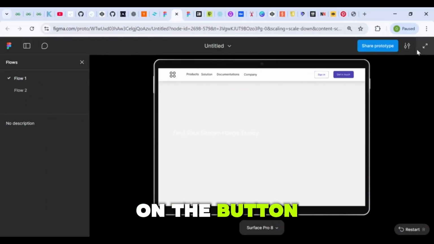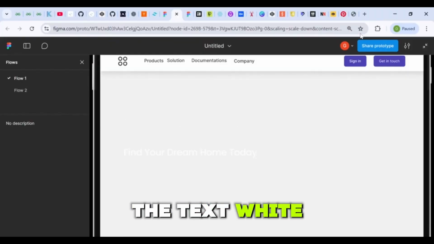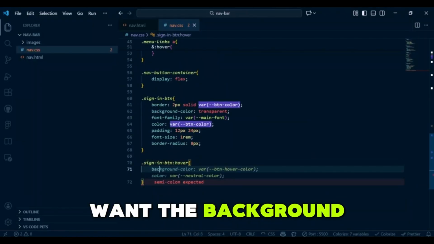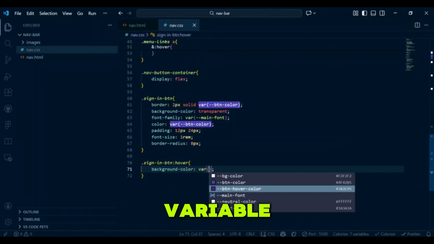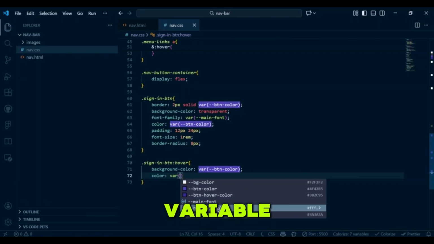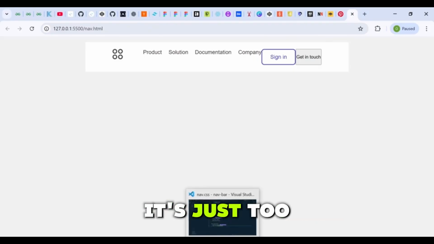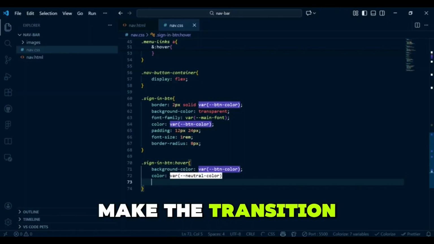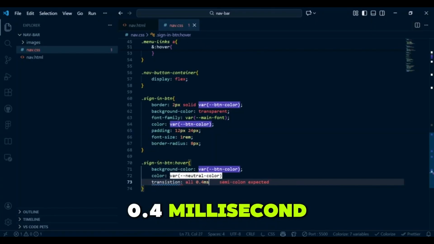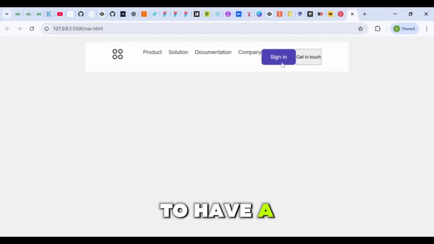When the user hovers on the button, we want the color to change and the text to be white. So we'll do that, button on hover. Want the background color using our variable and the text color using our variable. So the preview is working, but the transition is just too sharp, so make the transition all 0.4 seconds, ease, to have a smooth transition.